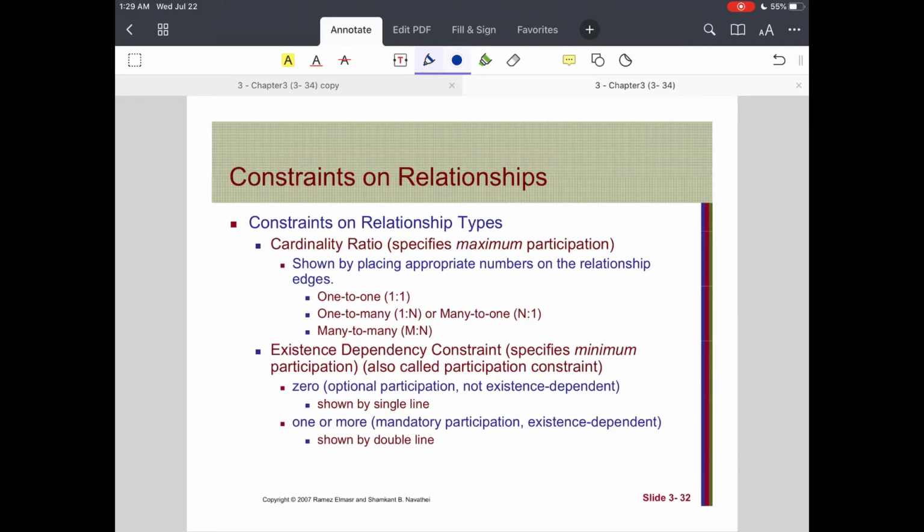So we finally have constraints on relationships. These are of two types. The first is cardinality ratio, which specifies maximum participation. This means how many of your entities are going to participate in the relationship. So let us talk about a previous relationship that we discussed before between employee and, say, department. According to the requirements, it was clear that one department would have multiple employees working on it. Therefore, this is a 1:n or n:1 relationship, and that is basically how you represent cardinality ratio in your relationships.